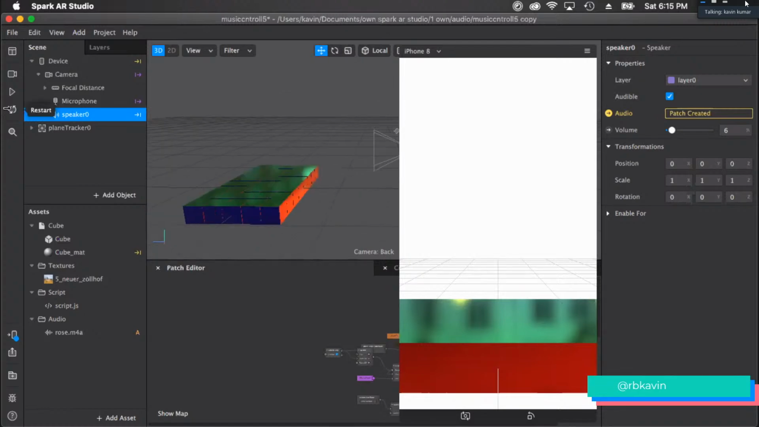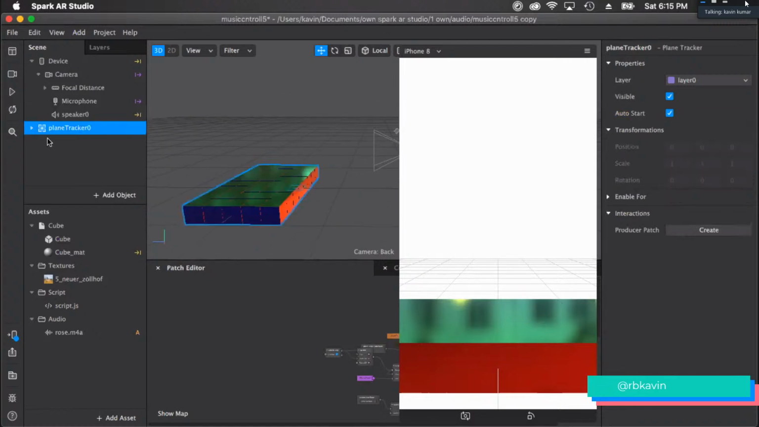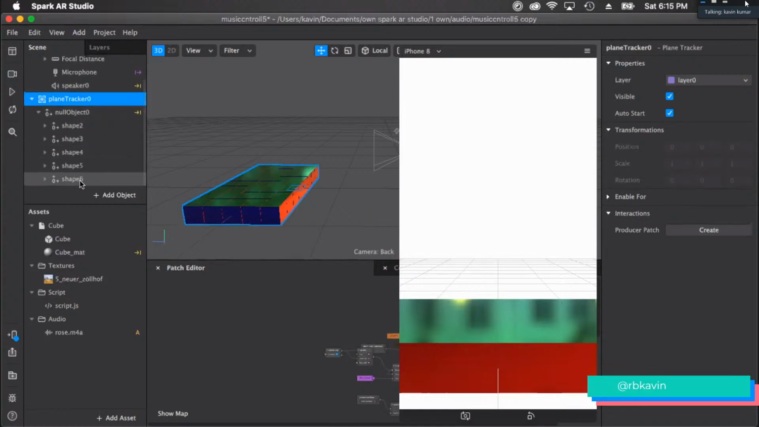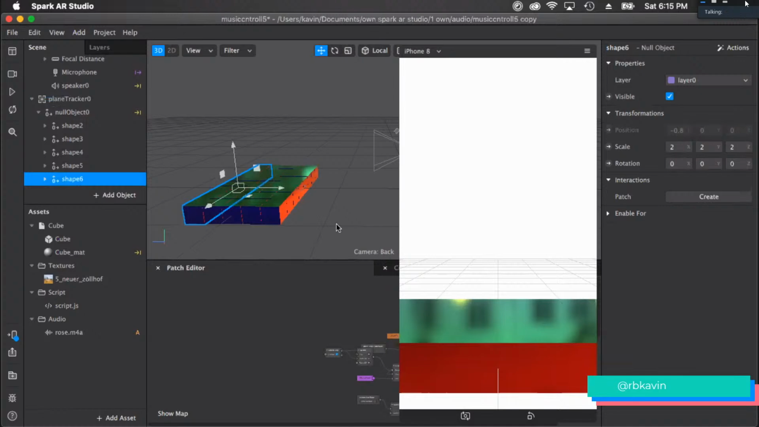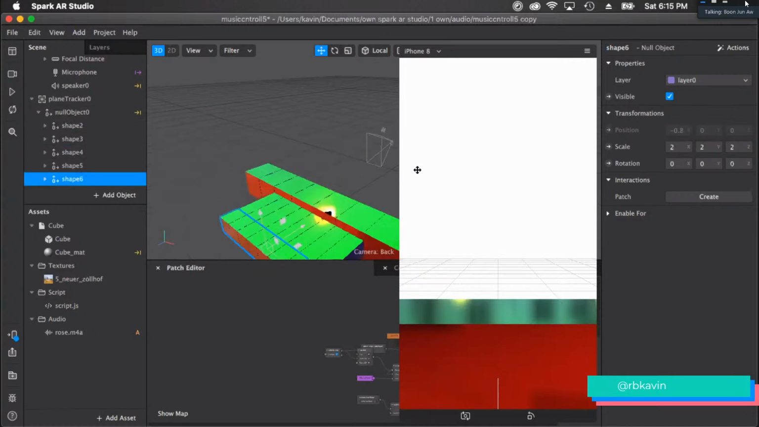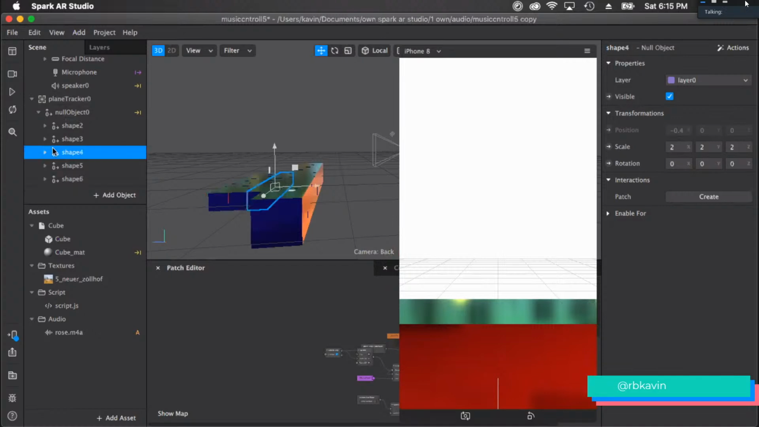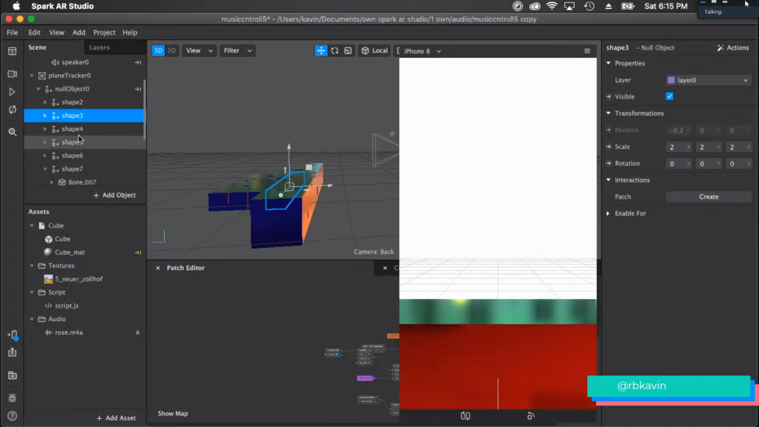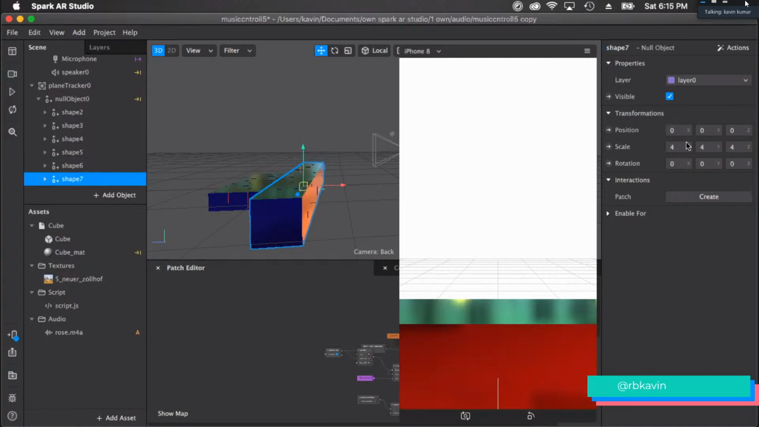Now what I can do is take these shapes, duplicate them, and reduce the size. This is your audio reactive project, right? Yeah. Okay. I just made it so simple.